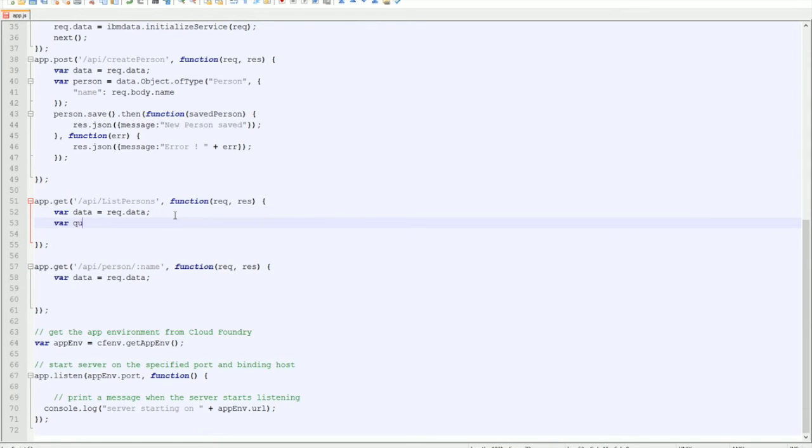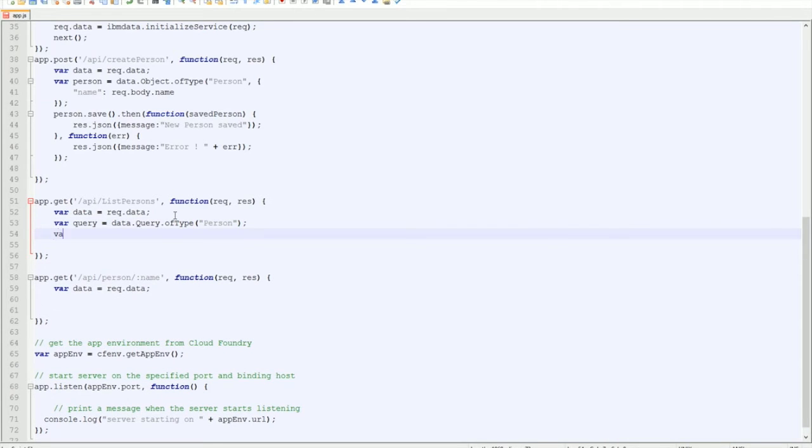First, we create a query. We can specify that we want the query to return an object of a certain type, here, person. Then we create an empty array that will be filled with the results of the query.